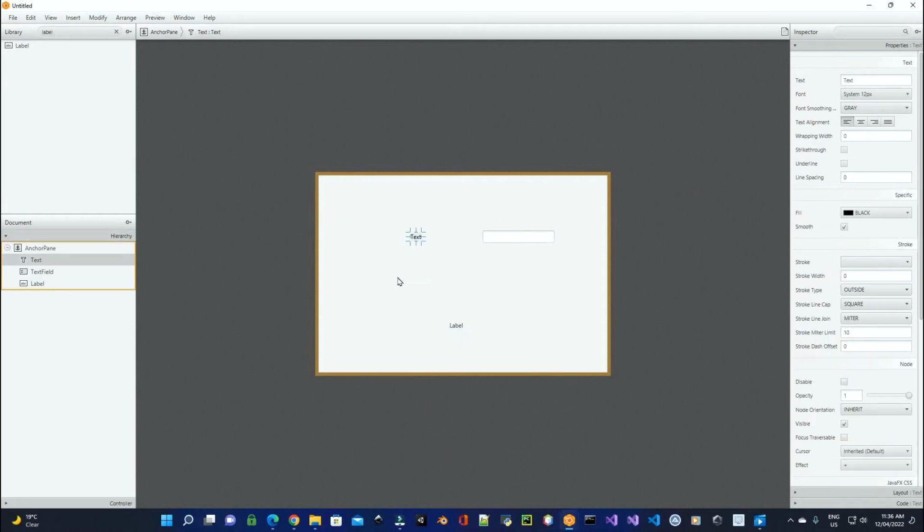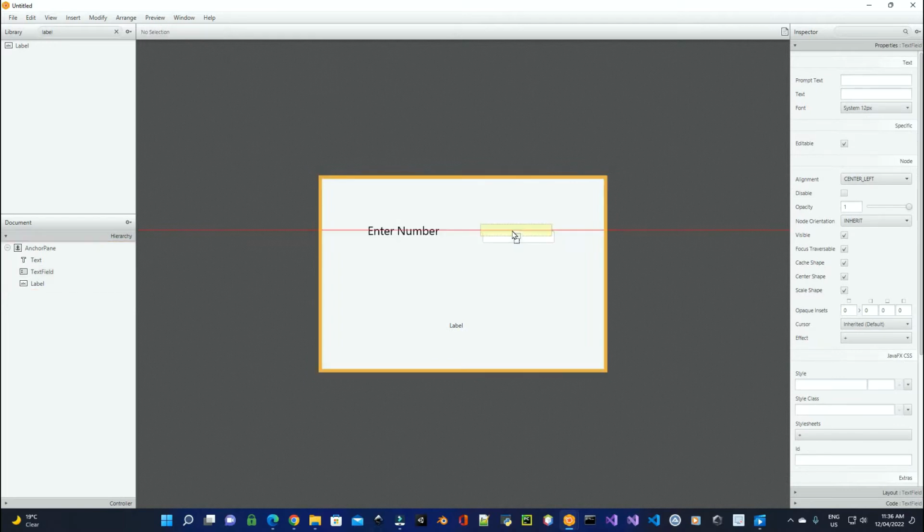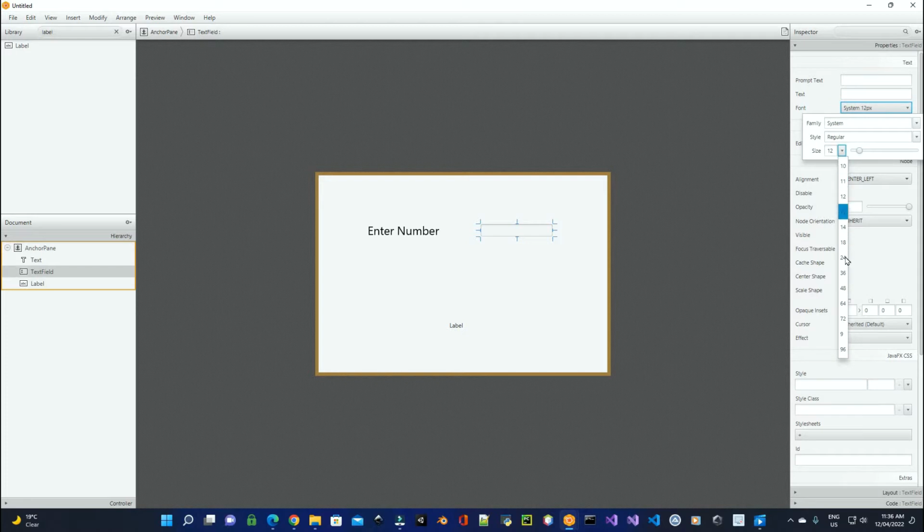Now we're actually going to do the layout in Scene Builder. Go over to the text here, which is a prompt for the user. Enter in under the text, enter number. You can change the actual font here. I'm going to change mine to 24. Just position this about here. And then I'm going to actually do the text input field and change that one to 24 as well. Actually a little bit too big. We'll make that 18.